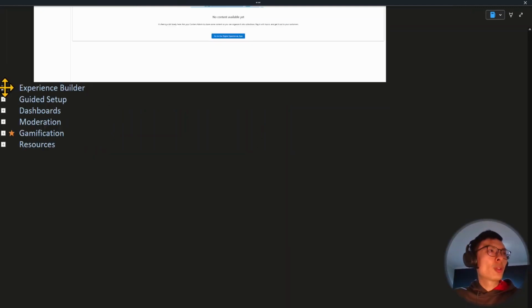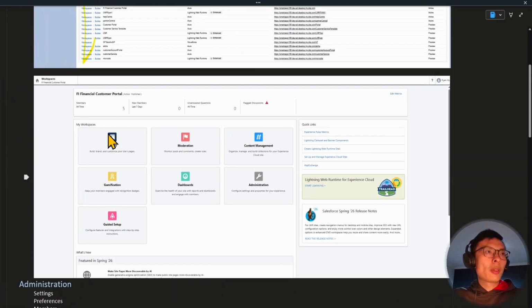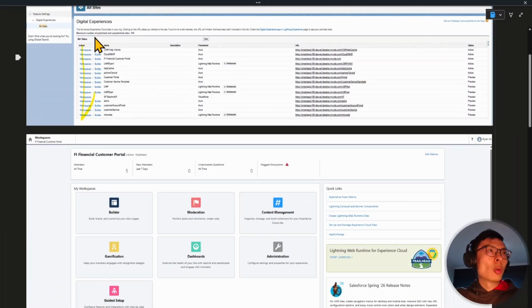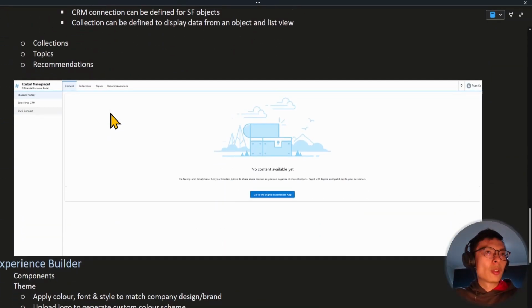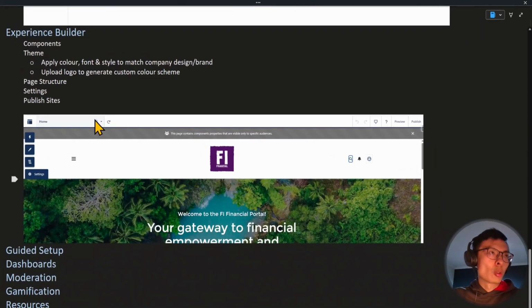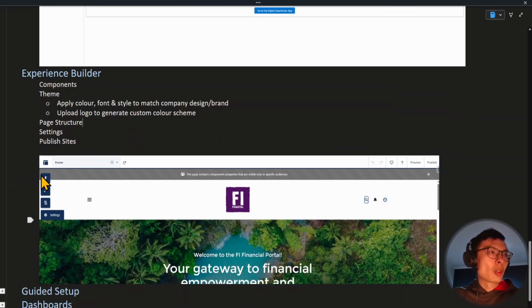All right, moving on to Experience Builder. So when you click on the Builder function here, or when you click on the Builder link under All Sites, this is where this will lead you to. You'll be able to configure quite a few things over here. So the icon here is the components. So these are similar to your Lightning pages where there's a bunch of out-of-the-box components or custom components you can drag and drop to the screen.